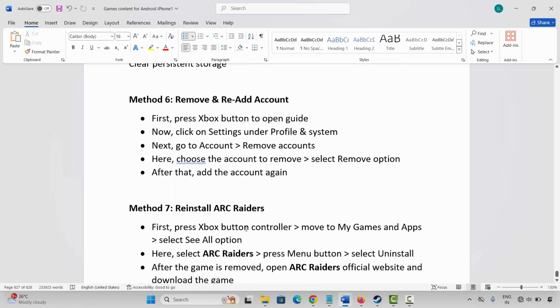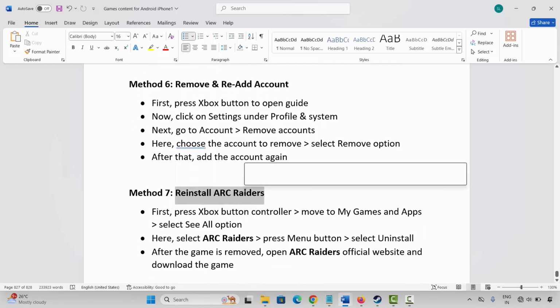If not, next is to reinstall the ARC Raiders game. For that press the Xbox button on the controller, then move to my games and apps, then select the see all option. Here select the ARC Raiders game, then press menu and then finally select uninstall. After the game is removed, open the ARC Raiders official website, download the game and then try to launch it.